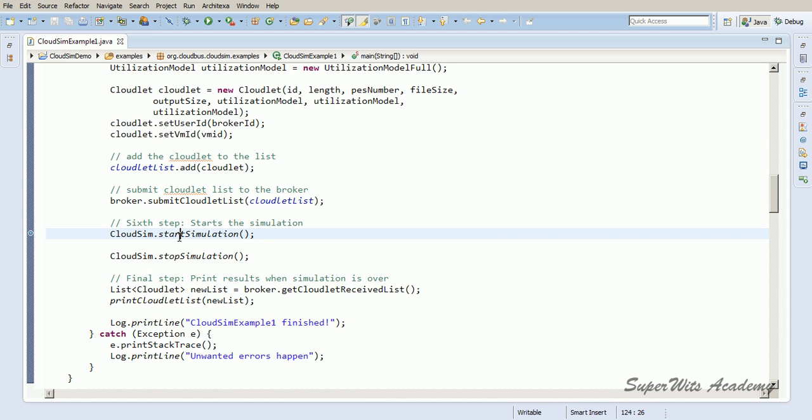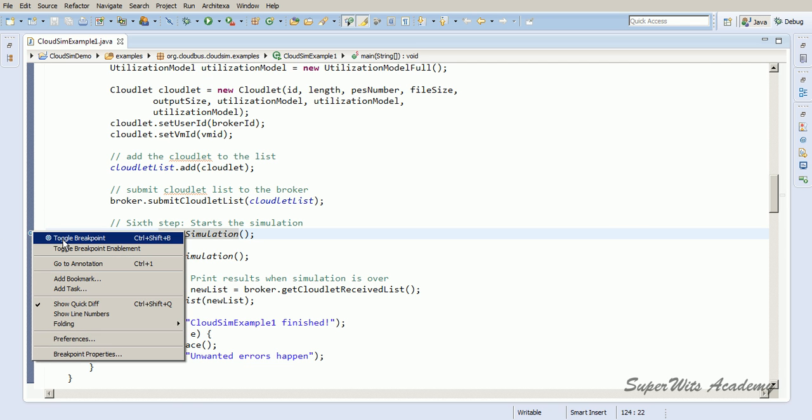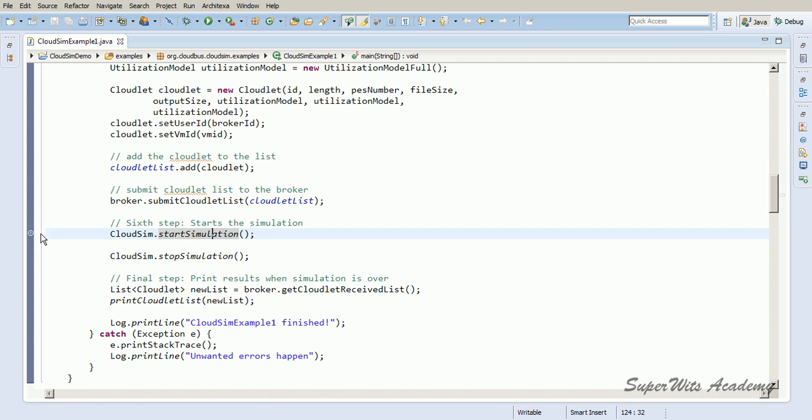This is the cloudsim.startSimulation method. Now this is the first call, which actually allows you to start the simulation of the CloudSim simulation framework. What I did here is I already added a toggle breakpoint here. So whenever I start debugging, my debug will start from this particular location. So let's do it.